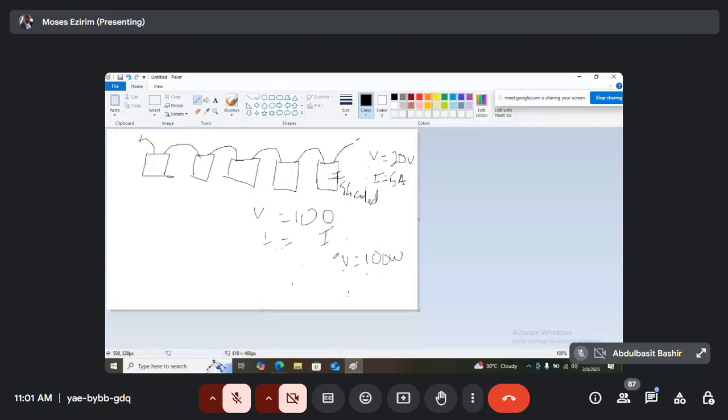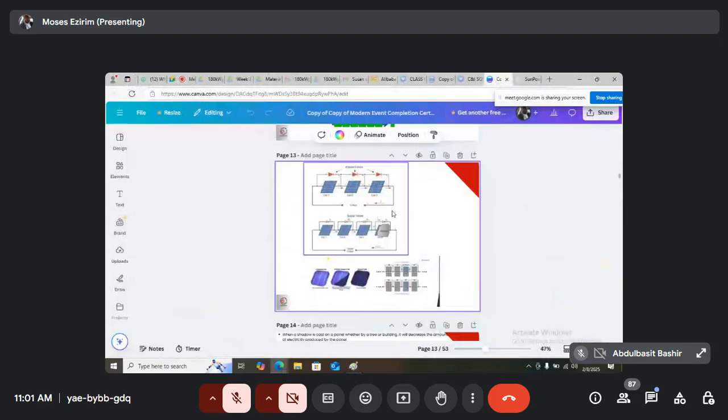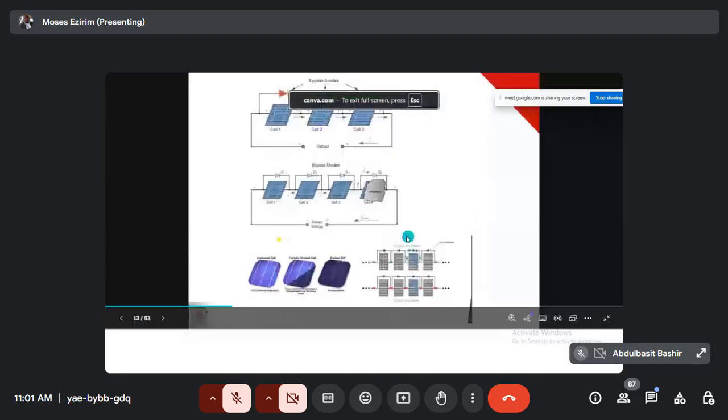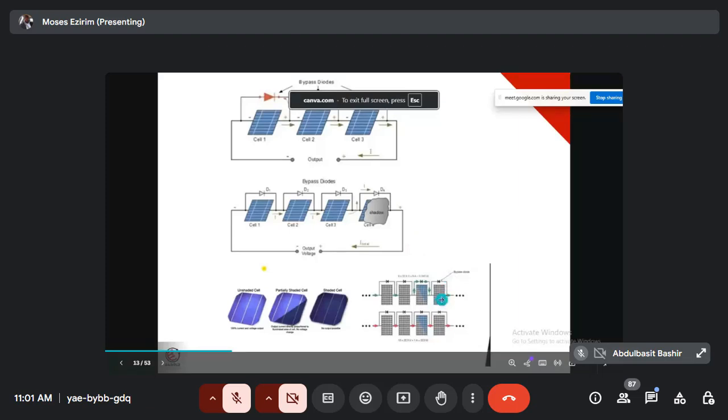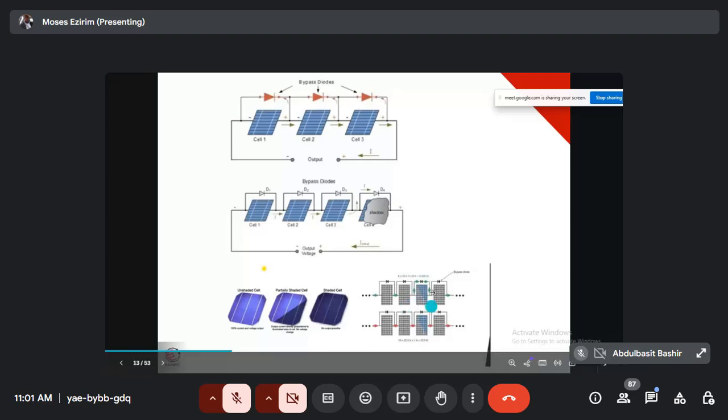All right. So now this is it. Let me use this to explain so that you can see what we mean. Can you see this image clearly? Yes.